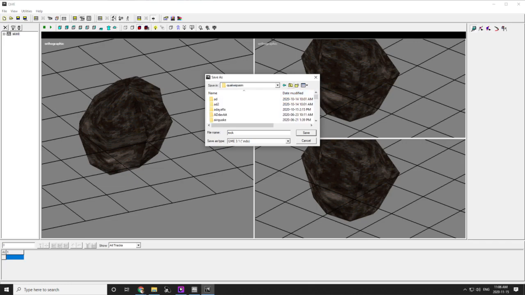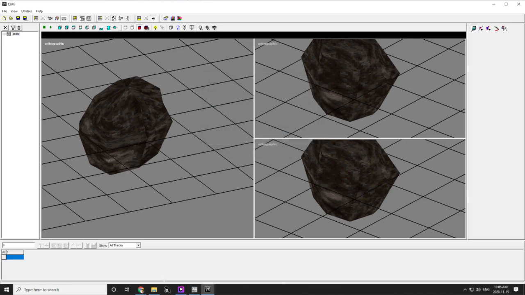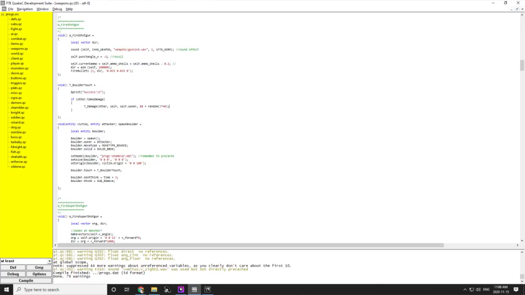Oh, I don't even have a progs folder. I'll just save it in the folder for now, and I'll go and fix that. And it's called rock.mdl. All right, so now I'm going to rename it to Boulder to make it line up with what I'm calling it in the code.